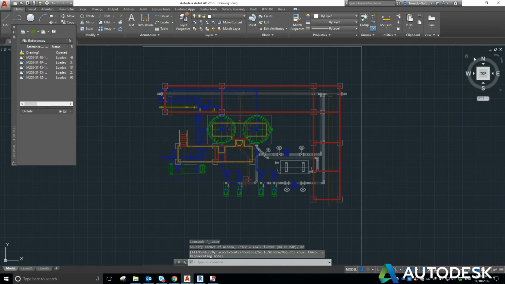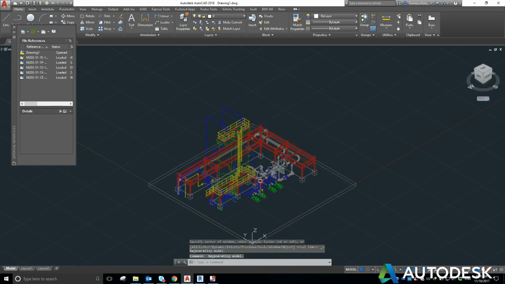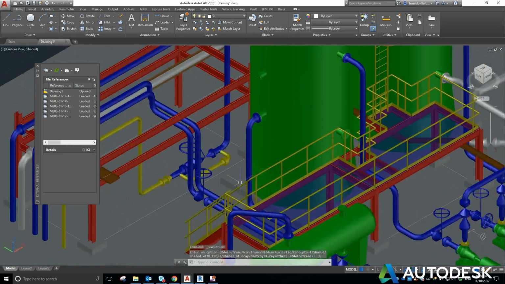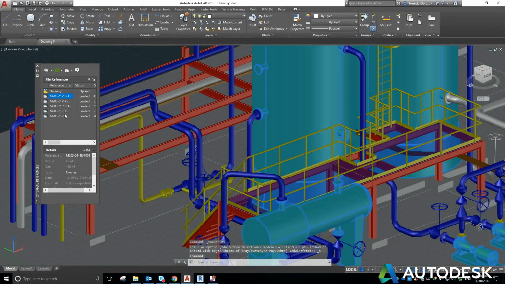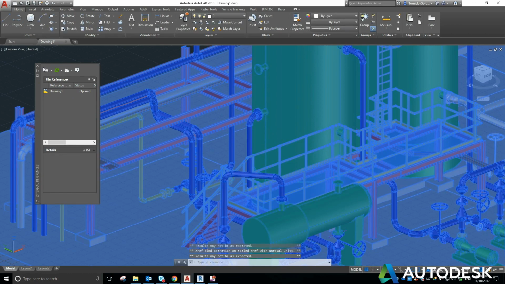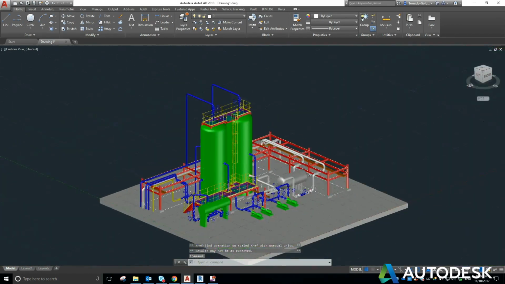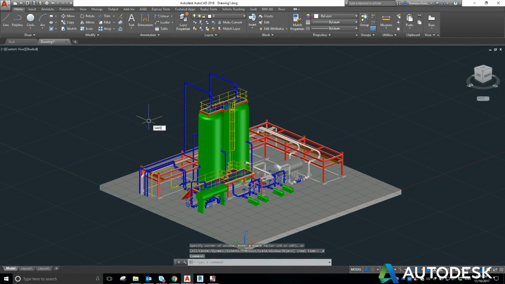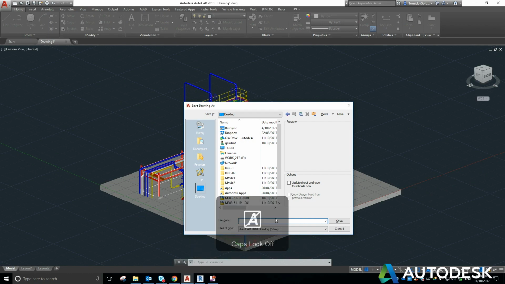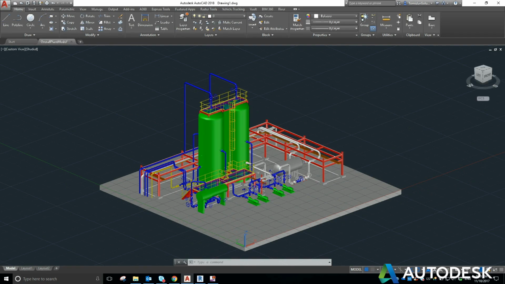and then it's essentially going to give me another 3D model of vanilla AutoCAD with my plant model. So I'm just going to bind all of these together, and now it's one model. So now I'm going to save this as overall plant model, and it's an AutoCAD file now.